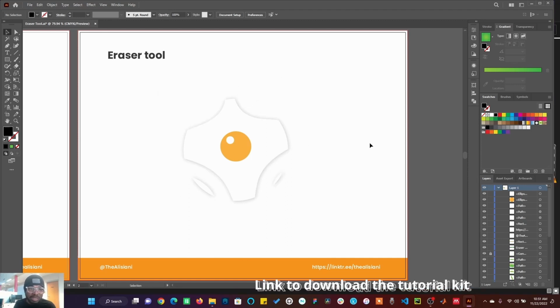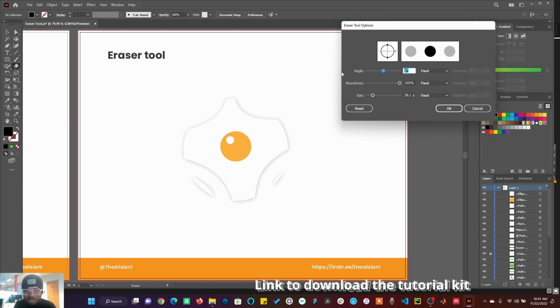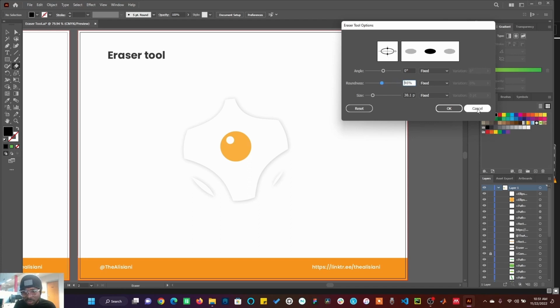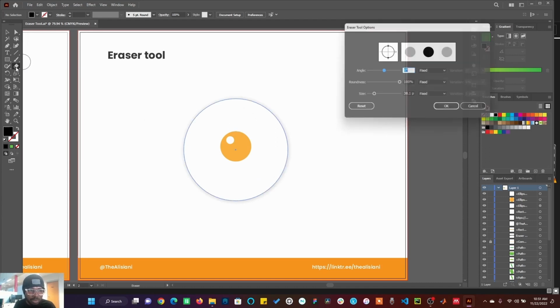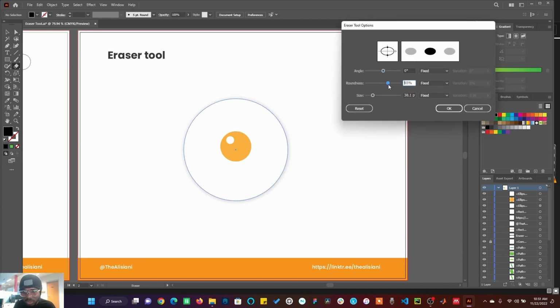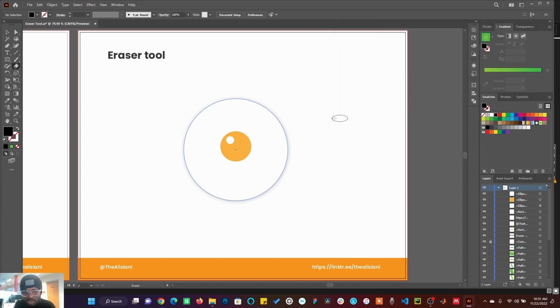Now there are some other functionalities that you may want to change in this eraser tool. When you go to your eraser tool here and you double click on it, you're going to see some options. We have the angle, roundness and size. All right, so if I reduce the roundness, you could see that it forms an ellipse shape, but if I make it 100% roundness, it makes a circle. So let me quickly undo this a bit so that we can get what we're talking about. Double click on this, let me change the roundness to this, hit OK.